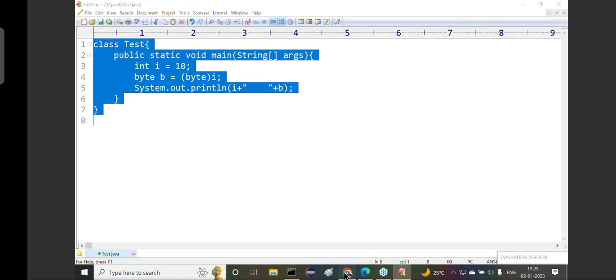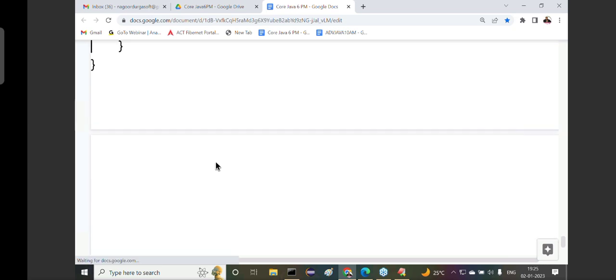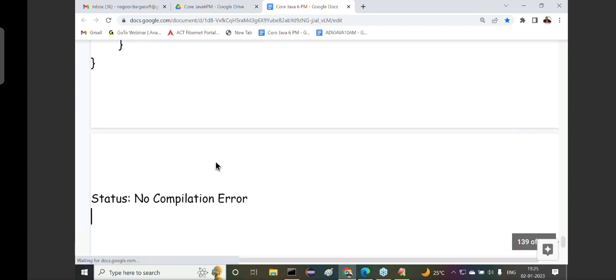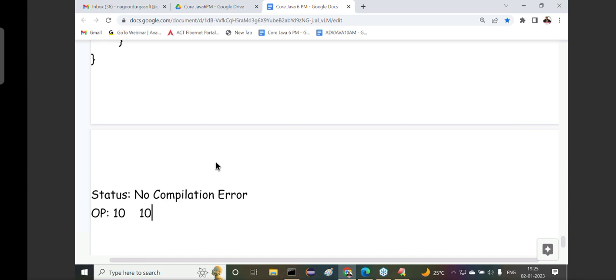Right, so now this is the first example. Here the point is: what is the status? No compilation error. The output is 10 10.